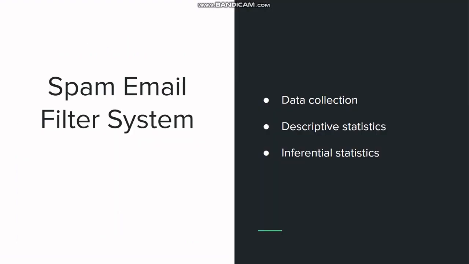Let's look at a practical example. Suppose you are developing a spam filter for emails. The process involves several steps. Data collection. Gather emails and their labels. For example, you might collect 10,000 emails, with 5,000 labeled as spam and 5,000 as not spam.